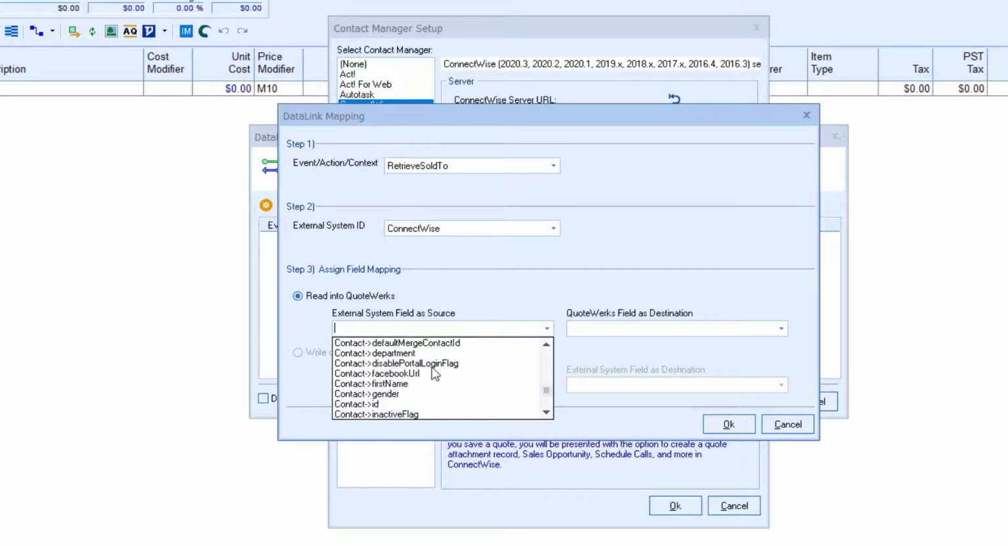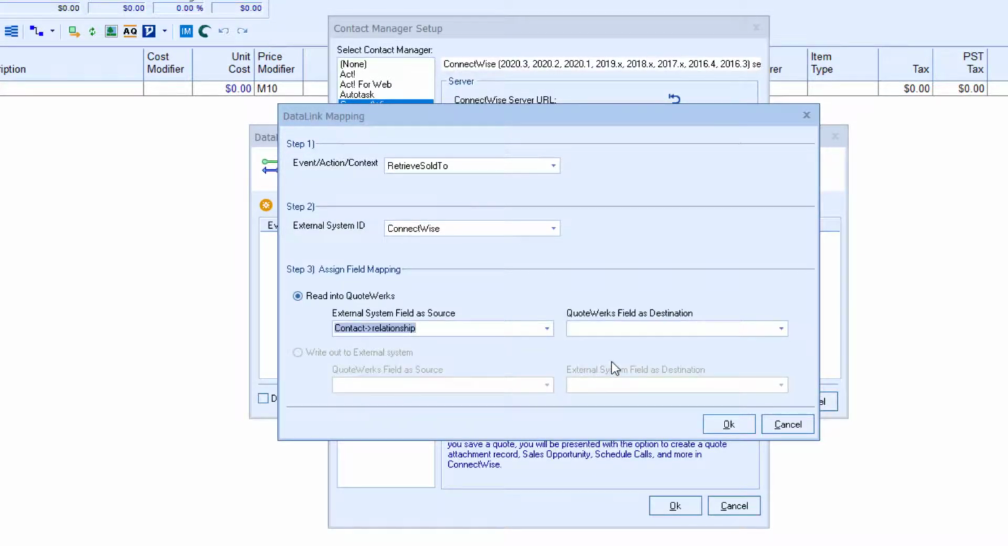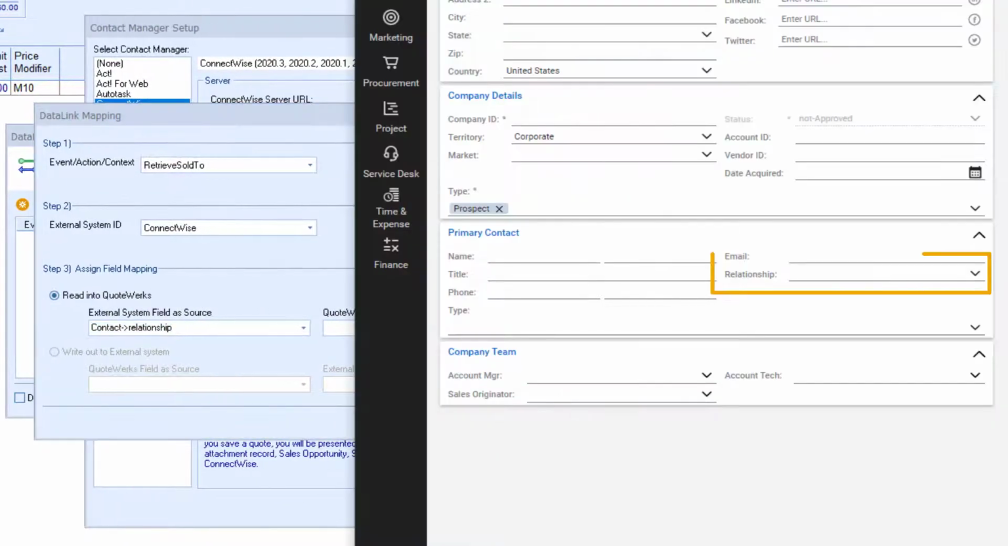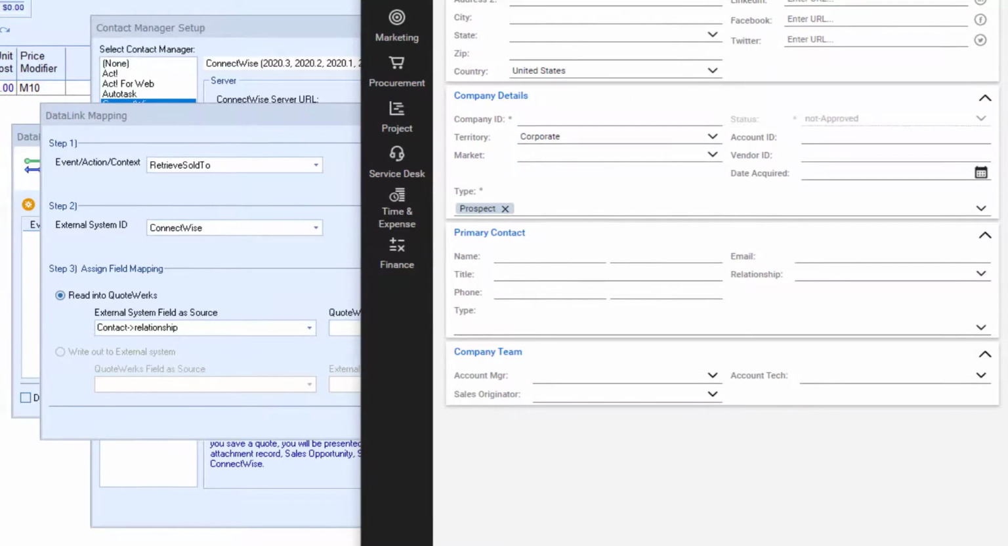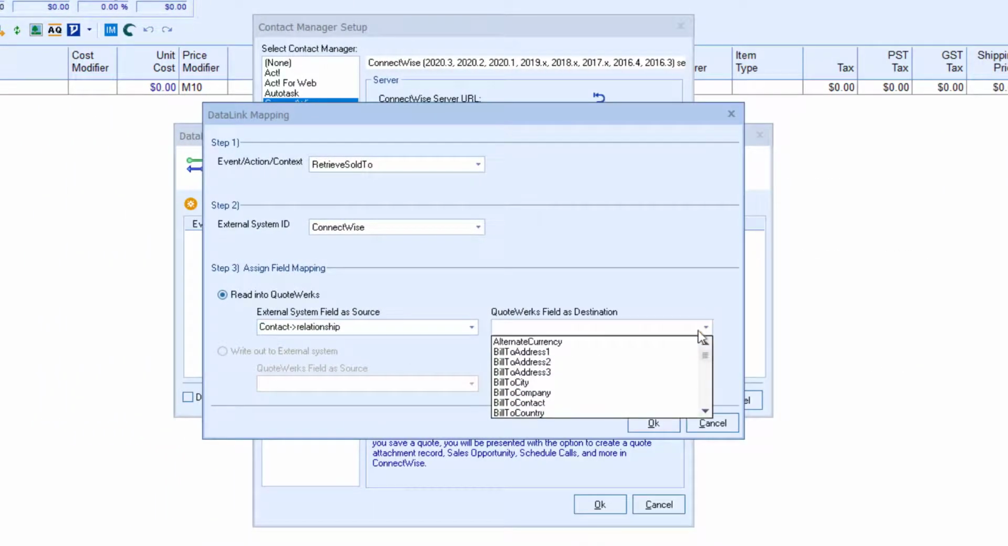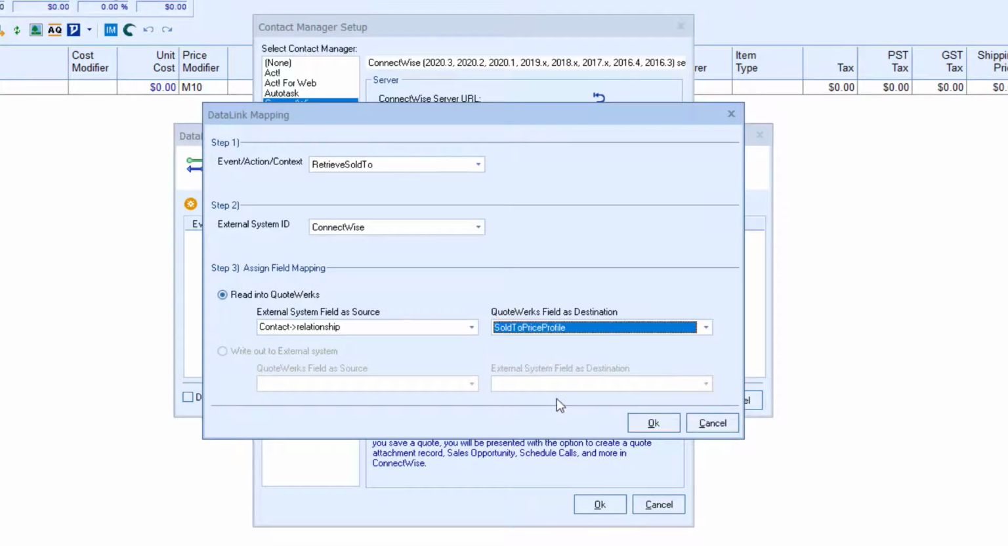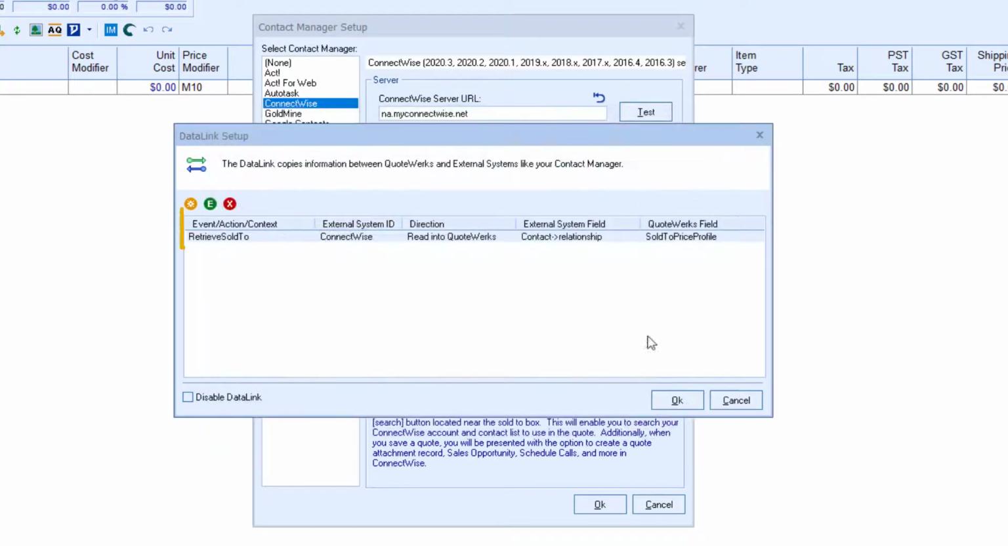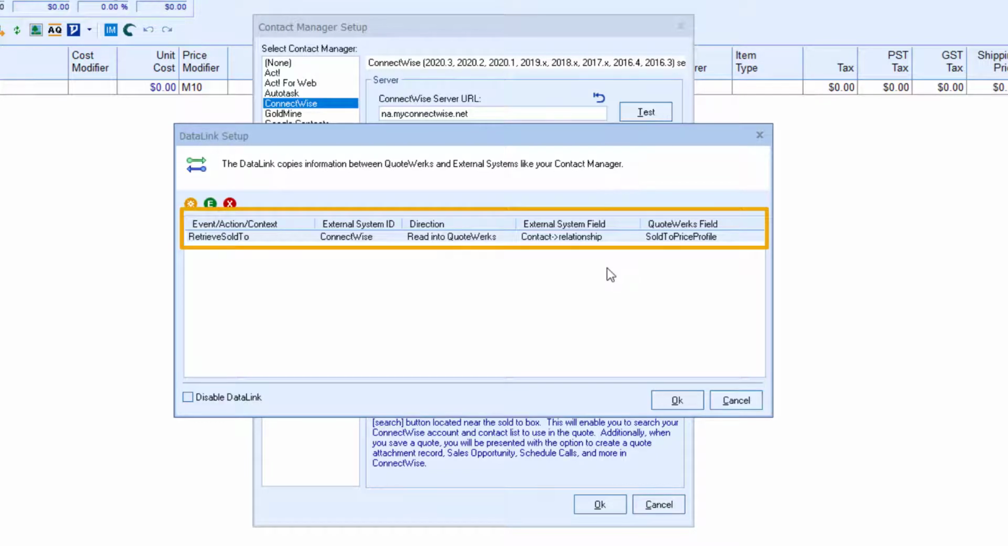For my example, I will look for contact, then relationship. This is going to pull from the contacts relationships under the primary contact in ConnectWise as seen here. I would like the relationship from ConnectWise to populate in the profile field under the Sold To section. I will look for Sold To Price Profile, which is the corresponding field to the profile field. Once I am happy with my data link settings, I will click OK to save. I will now see my saved data link mapping in the window.